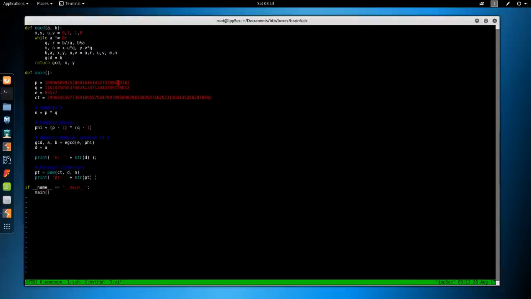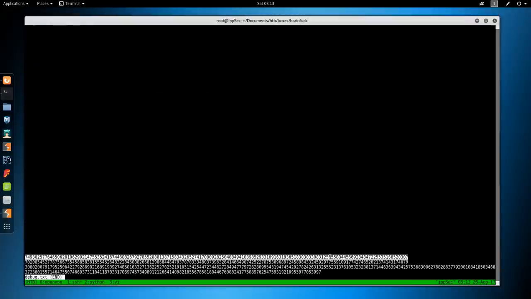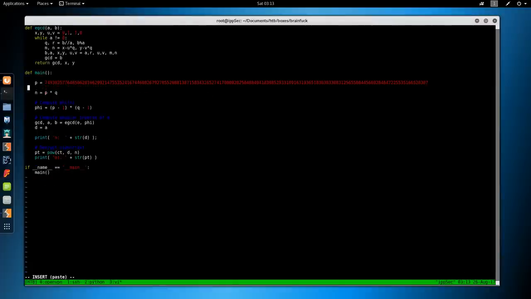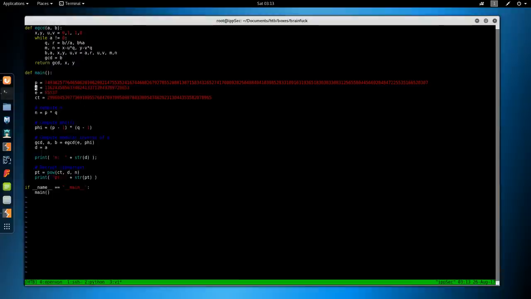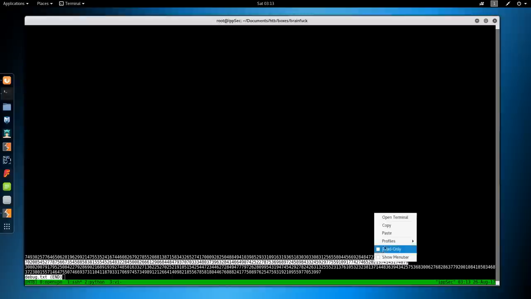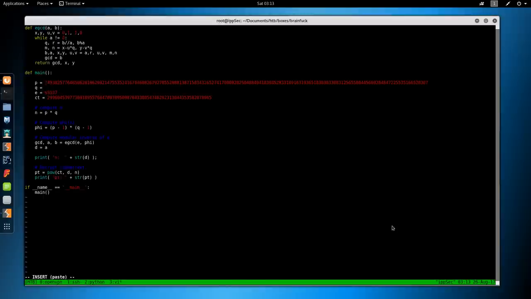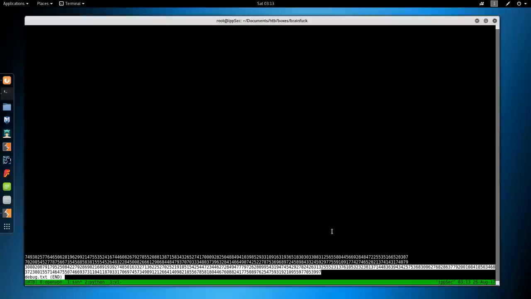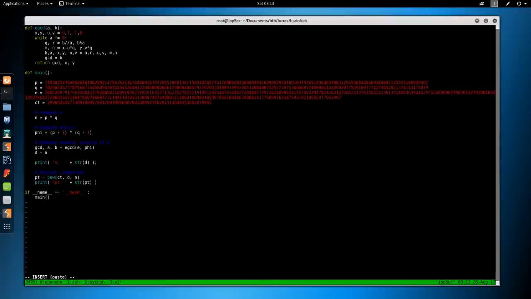So let's put our values in. So we want to put P. Whoops. Not that one. There we go. And we want to do Q. And we want to do E. This number thing. Okay. And CT, probably ciphertext.